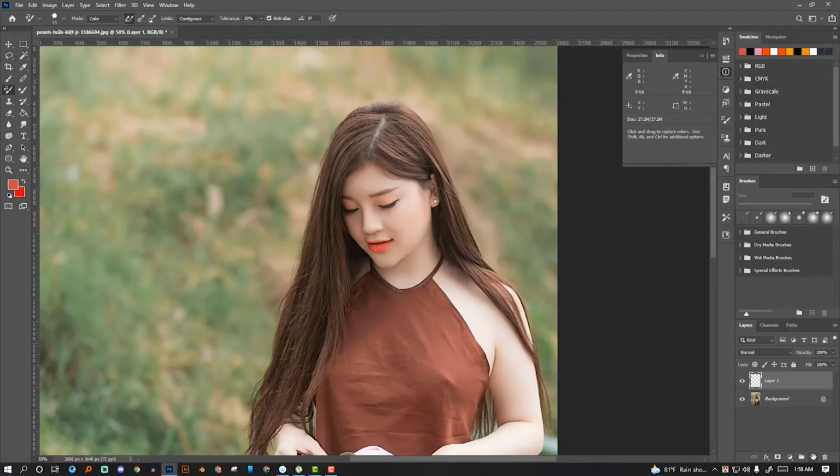Next, mixer brush tool. It looks like the brush tool, but it works in a different way from the tools you're used to.